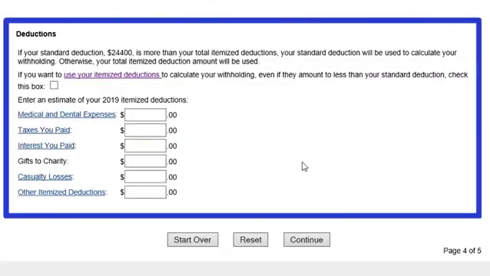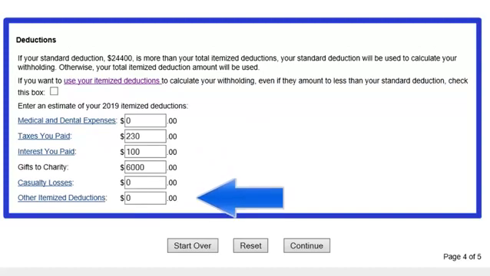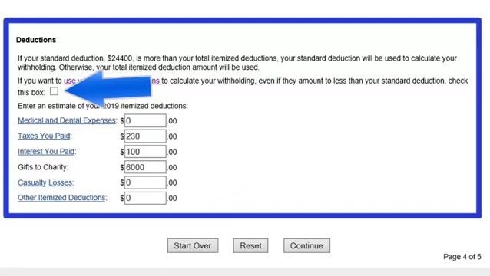On this screen is where you'll enter any expected deductions. If you know you're going to take the standard deduction, which I'm going to do, leave this box unchecked and click Continue. You can enter amounts in the itemized fields below and leave the box unchecked, which will allow the calculator to determine whether the standard deduction or your itemized amounts would be more beneficial to you.